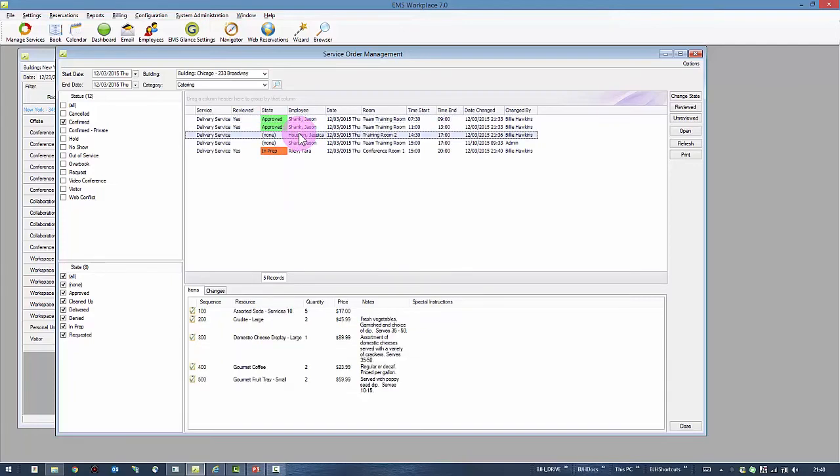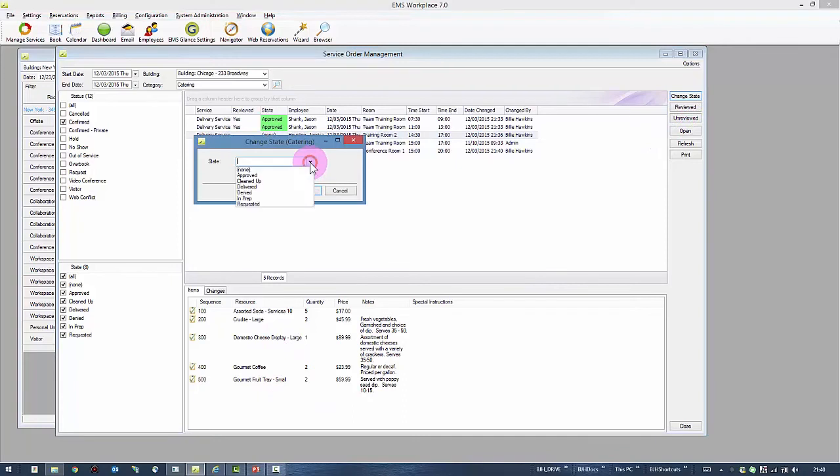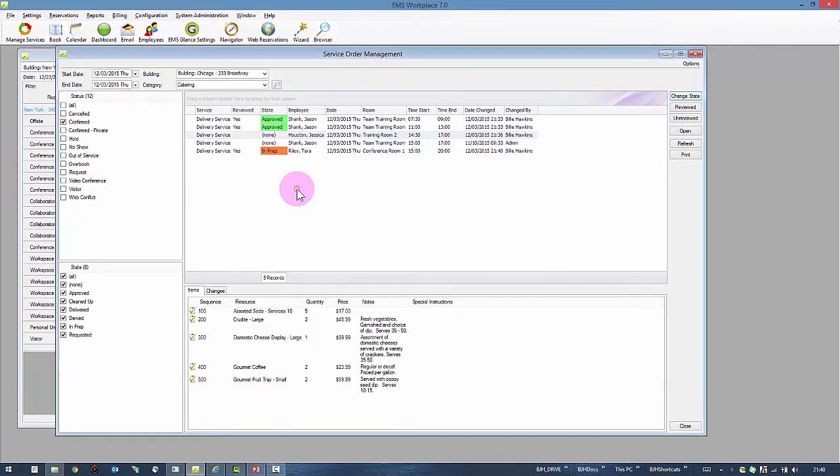With a delivery service that Jessica has requested with soda and cheese plates and a fruit tray, if I need to mark that as delivered, I can also use the system to do that as well. Once those items have been delivered, the color coding changes.